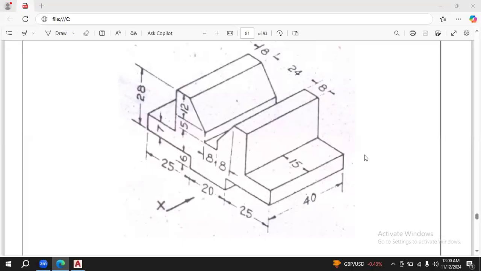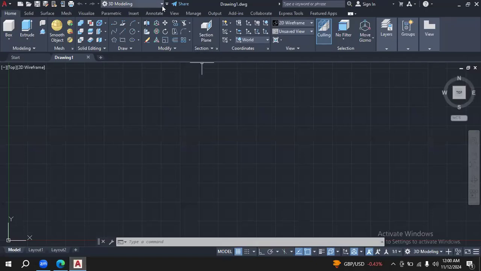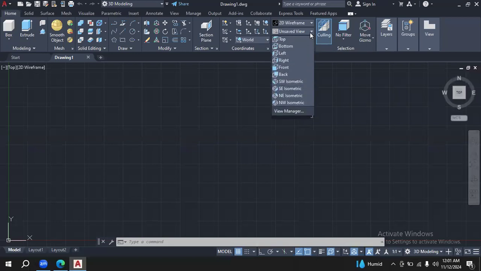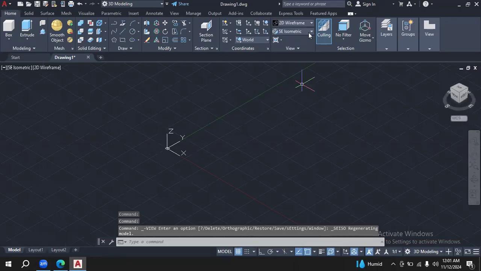Welcome to AutoCAD 3D modeling. So let's begin with the model. Make sure that you have selected your workbench on 3D modeling setup. Okay, after setting your workbench, you just need to change your view in the view panel to SE isometric view. You may also take any other kind of view if you want.